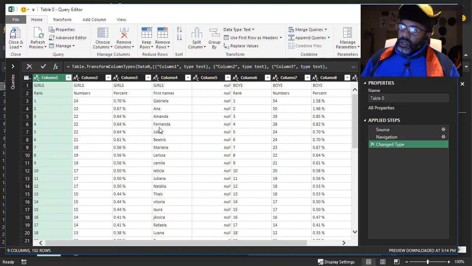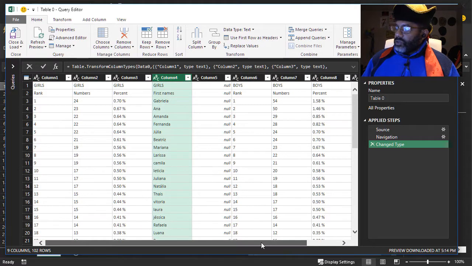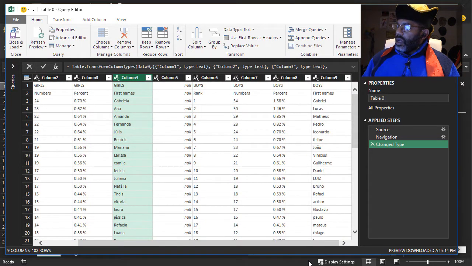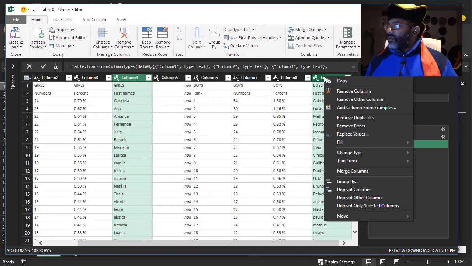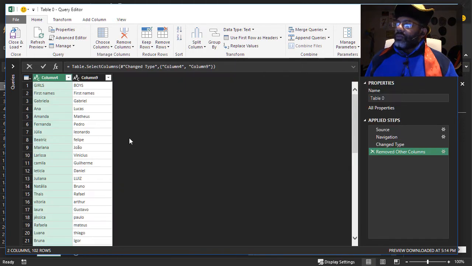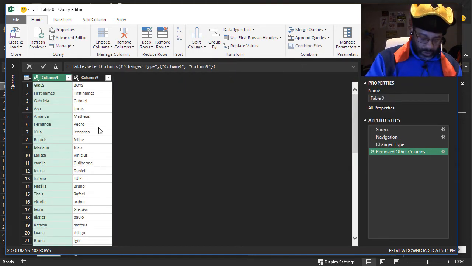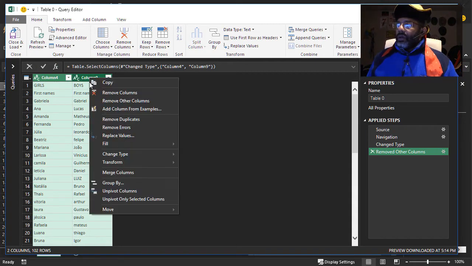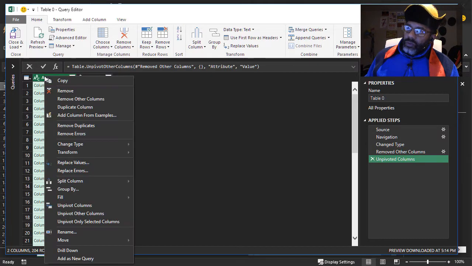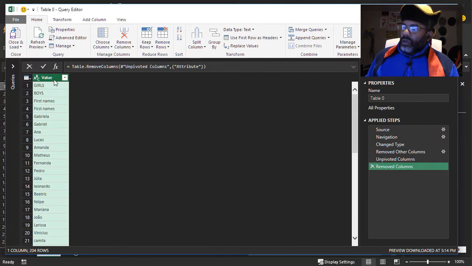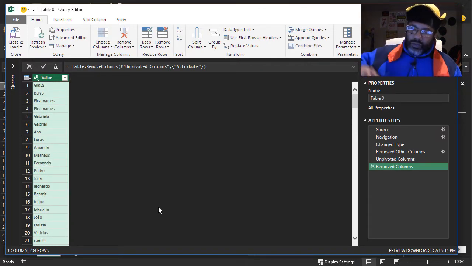The columns we need here, column 4, it says girls' names. And then column 9 is boys' names. Hold down the control key. Select column 9. Right-click. Remove other columns. Now we've got what we want. I'm going to highlight both columns. Right click, unpivot. Now that all stacked up, get rid of this attribute. Right click, remove. Okay. We've got to filter out anything that says girls, boys, or first names.